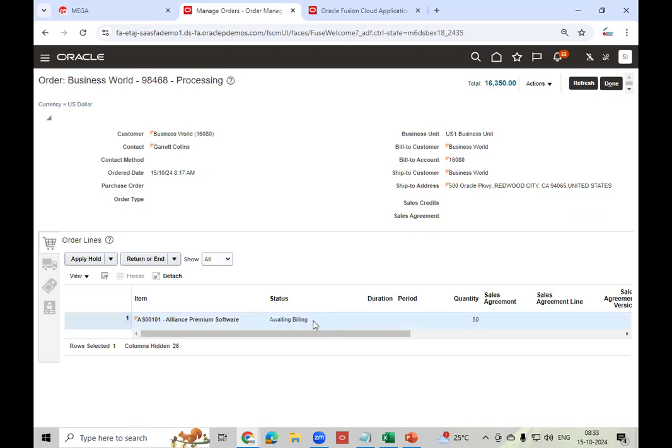Now we got awaiting billing. The next process is I'll submit auto invoice, import auto invoice. The system will generate the receivable invoice in receivables. That I'll send to my customer. The payable invoice is already created. Against that payable invoice, I'll make the payment to my supplier. So this is what a dropship sales order is. Any questions?